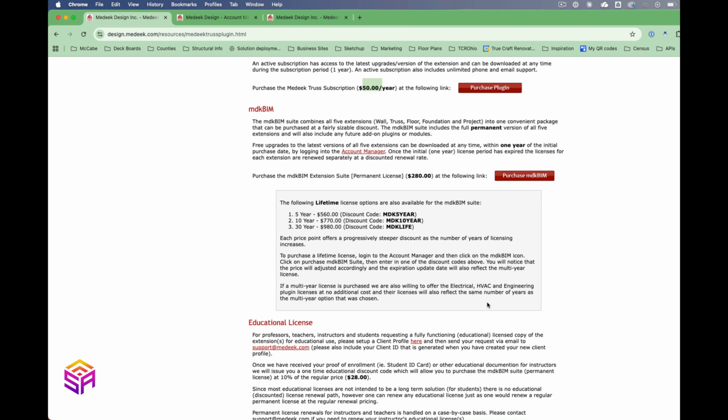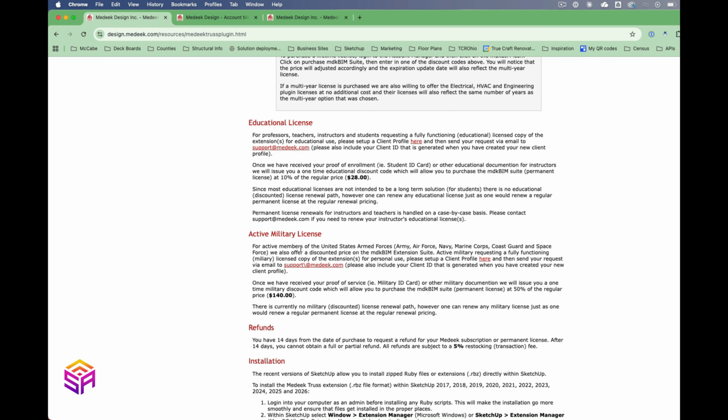And something that might be of interest if you do quite a bit of design work, you might want to look at getting this bundle where you get wall, truss, floor, foundation, and project for a pretty significant discount, really. So $280 for a permanent license. Now you only get upgrades for that first year, and after that you'll have to pay for upgrades. They do offer an educational and military option in terms of the subscription. So you can find lots of information on the capability and the terms of the plugin here.